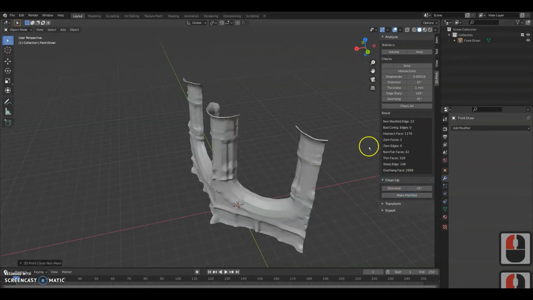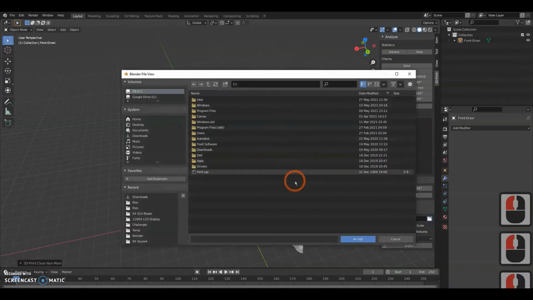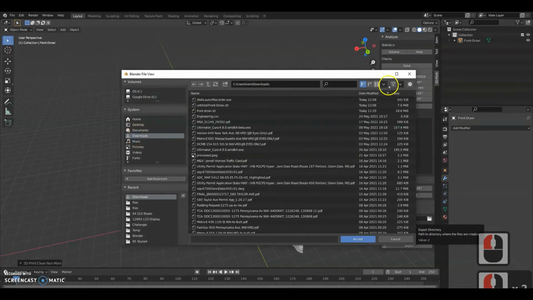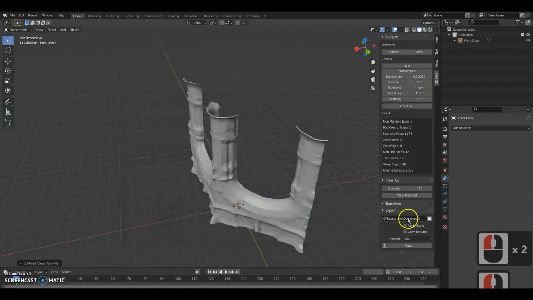That'll take everything that's in here and clean it all up, and we can check all again. And we want to make sure that it feeds back with 0 non-manifold edges. Alright, that's what we want. Next thing we want is export, and then you can just choose in the file where you want to go to. So I'm going to just put it to my downloads because that's where I'm keeping this.